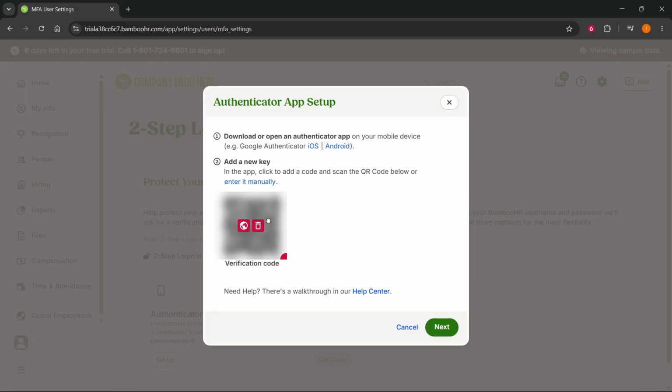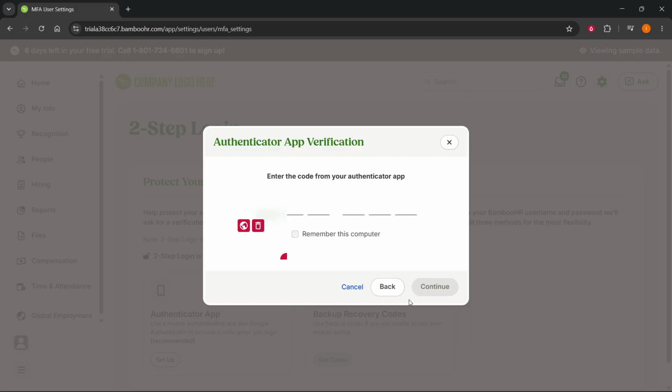And whenever you do it, you basically will get like a code, and then you simply have to click on next over here, and you have to enter in the code from your Authenticator app over here. Click on continue, and that's really all you have to do to add BambooHR to your Authenticator app.